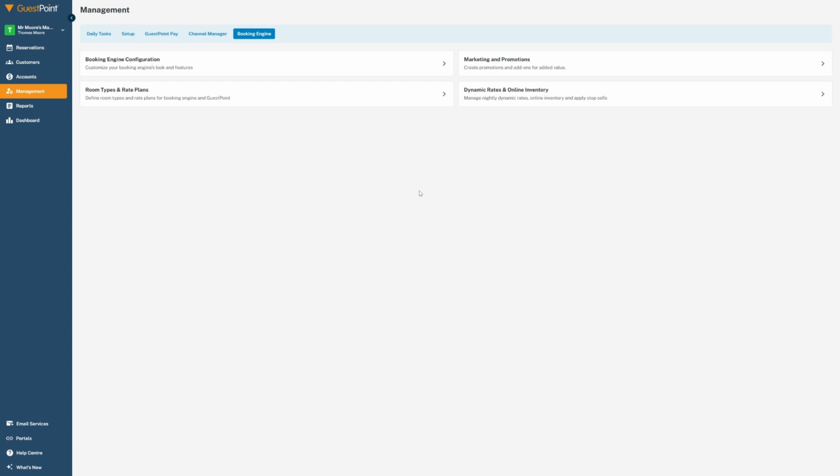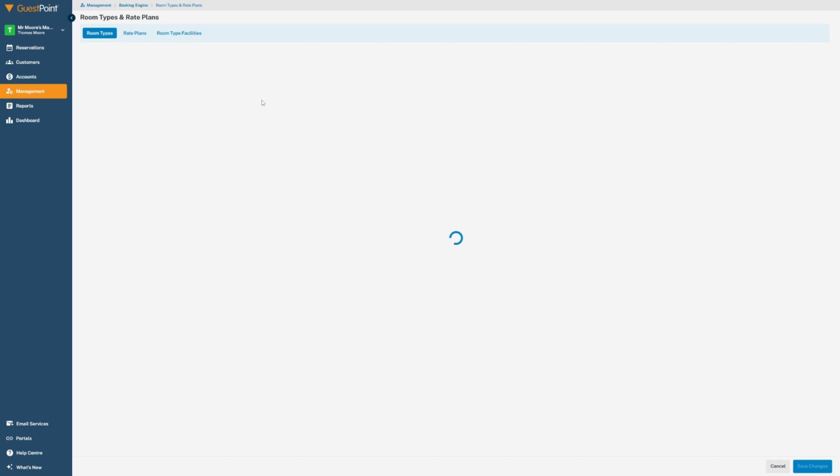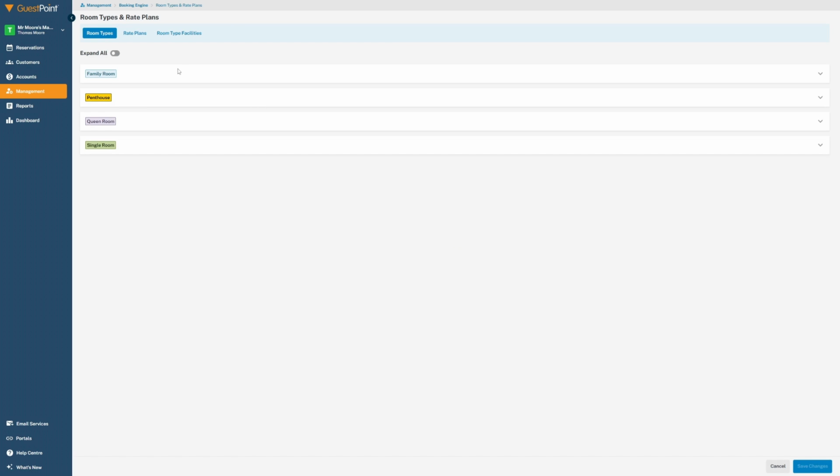And that is the whole configuration. Next, we just need to go through our room types and rate plans as there are now new options to update our current configuration with.